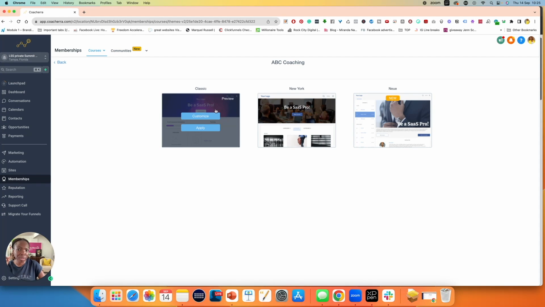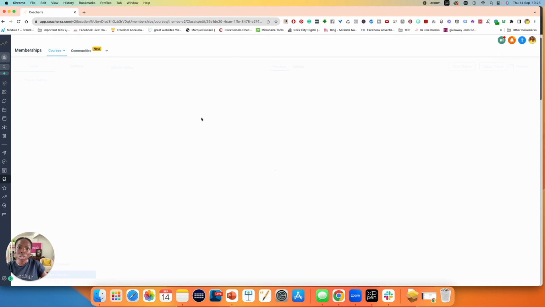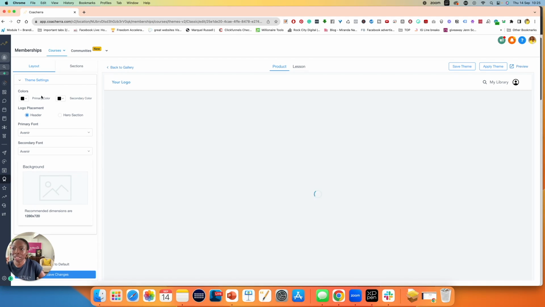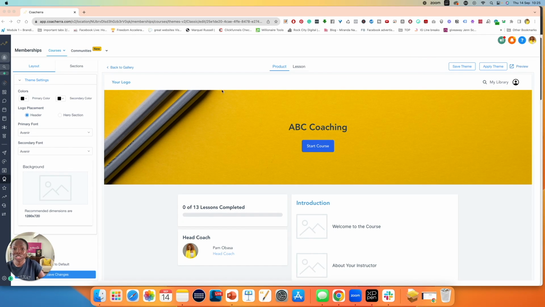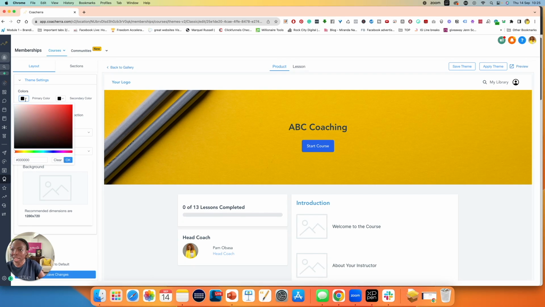You can hit preview over here, but I'm going to go straight to customize so that you can customize it to your own brand. So if I hit on customize, we have a few options. The first thing we want to do is to look at the theme settings over here. Now, this allows you to change the colors. So obviously this is a color that comes with the theme, but over here, if I wanted to, I could try to find something a little bit close to my brand color over there.